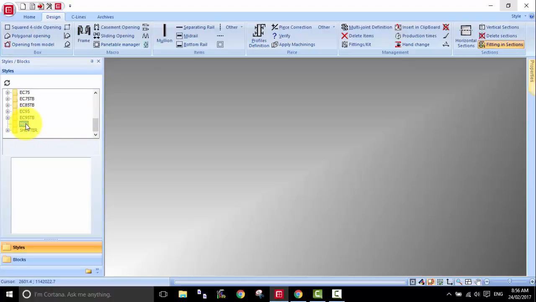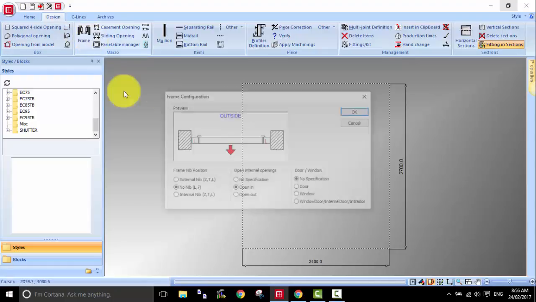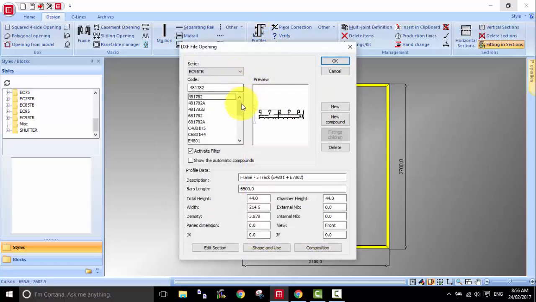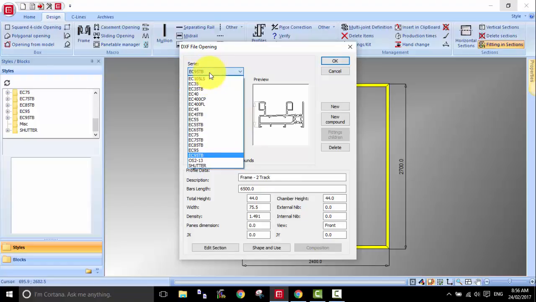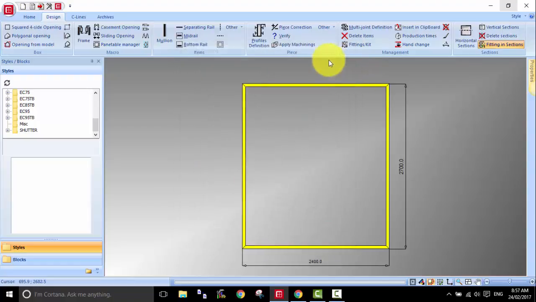Now we start building the door or the window. So we make an opening for it, 2400 by 2700 for example, and then I am putting in the frame, tool track, for instance. If that's not already in the EC95TB, make sure that you choose the right series. Okay, and then go to E6801, which is the tool track frame. Click OK.